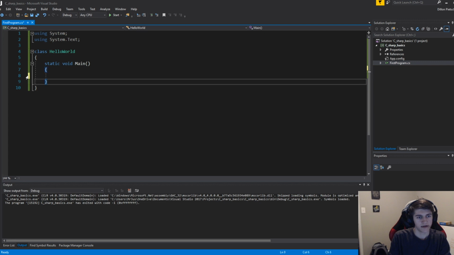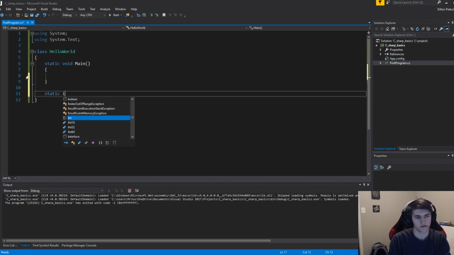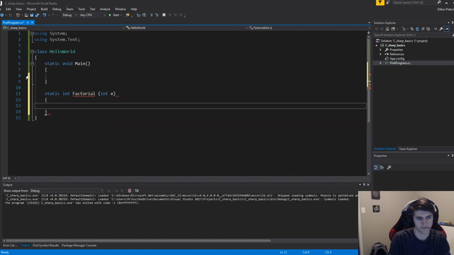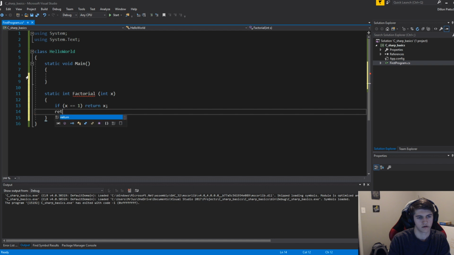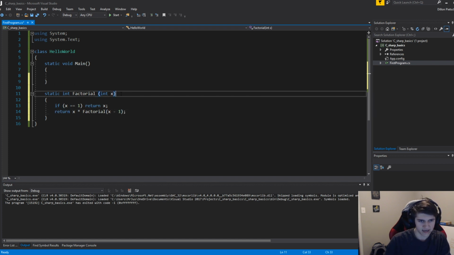So when we created our little factorial method here, we passed in something that is known as a parameter. Recreate that function again. And so this int x here that we're passing in is a parameter. And it's doing something called passed in by value.